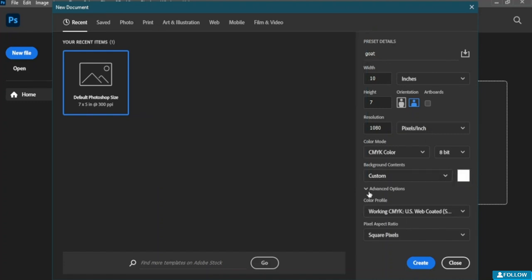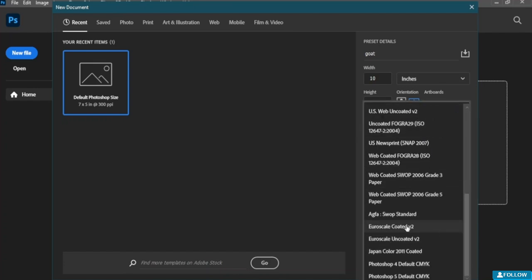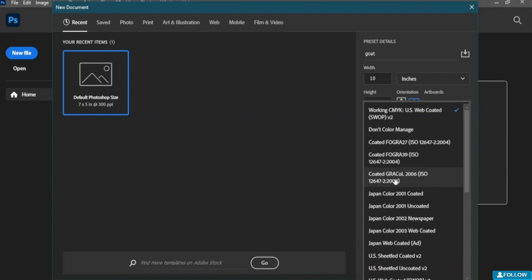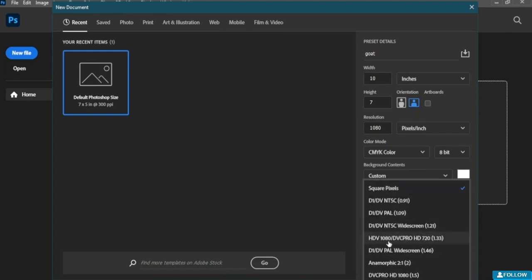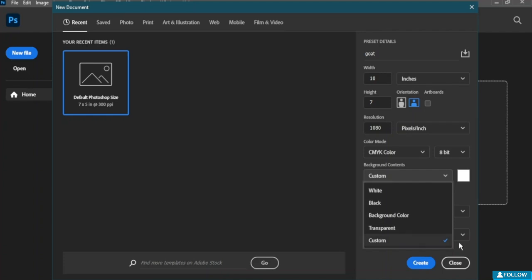Now what you're going to do is, if you want to go to the advanced options, you can also select that, which you can see over here. Then you can select the color profile, whichever color profile you want, which is also kind of like presets. Let's say I'm going to use Japan Color 2001 Uncoated, and I'm going to select the pixel aspect ratio. Let's say square pixels or whichever one you want. You also have HDV, which is a resolution and all of those. Let's say from here I'm going to keep it on the default. Okay, square pixels. If you want to start working, you can select whichever one you want to.